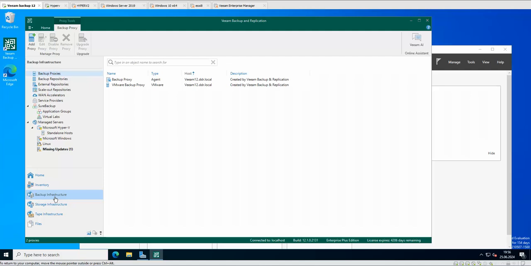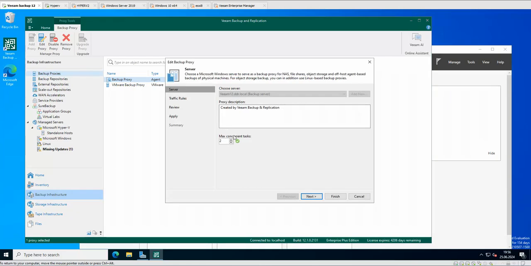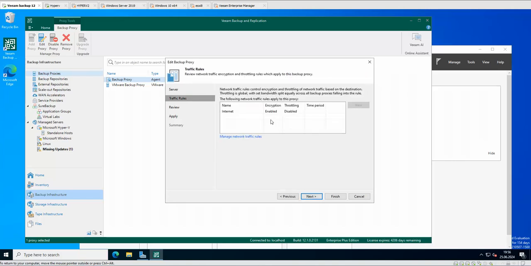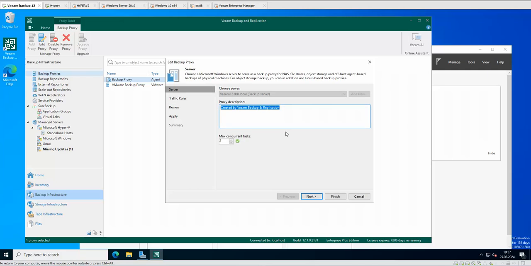So I'm in backup infrastructure, backup proxies, and here is my backup proxy, the basic one that was actually created when I installed Veeam. So if we go to our properties, as you can see, we've got some traffic rules that you can set up, of course, if you want. And on the server side, we've got max concurrent tasks, which is 2. So, as you can see, I can only choose 2 tasks because I have only 4 CPU cores on this virtual machine.